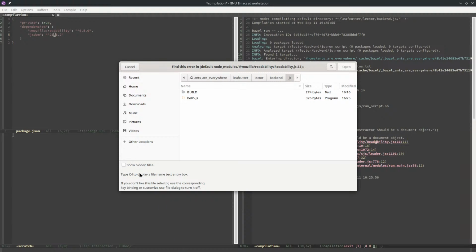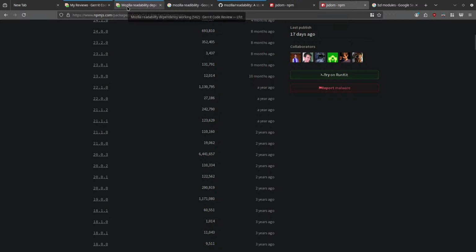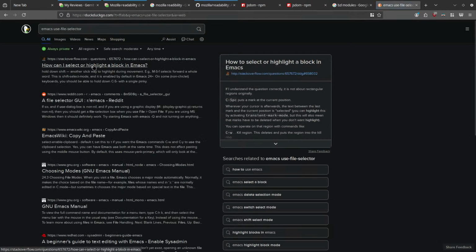So type C, whatever, I or L to display a file name text entry box. If you don't like this file selector, use the corresponding key bindings to customize use file dialog to turn it off. Use the corresponding key bindings. That's so Emacs. Use file selector. This is maybe new. A file selector GUI.